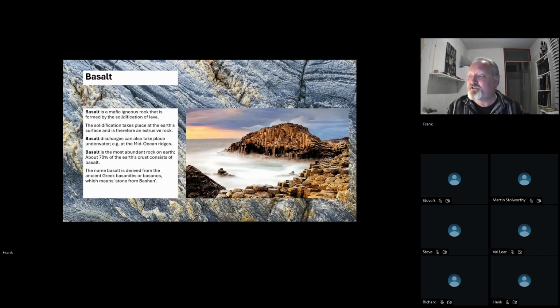Basalt discharges can also take place underwater, for example at the mid-ocean ridges, and it's the most abundant rock on Earth. About 70% of the Earth's crust consists of basalt. The name basalt is derived from the ancient Greek basanites or basanos, which means a stone from Bashan. No idea where that is.